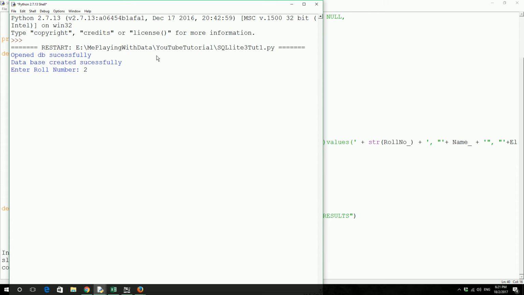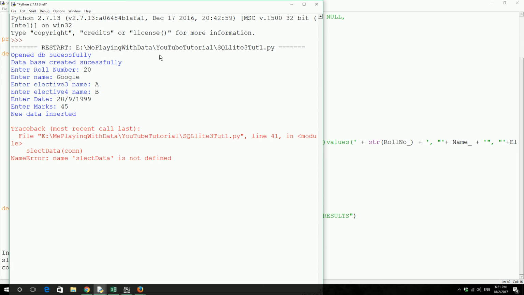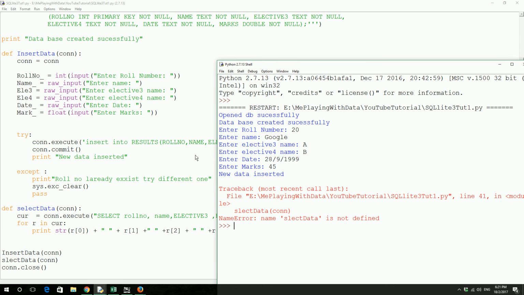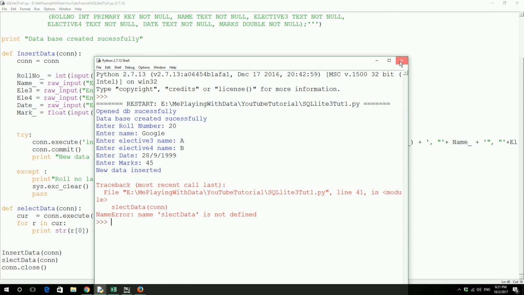Enter roll number, let's go with 50. Enter name, I'm going to go with Google. Enter elective, let's say it's A and B. Enter the date, 28 9 1999. And then enter the marks, 45. Seems to be very bad. Okay, new data inserted. Name select data is not defined, so I think I didn't call it properly. I made a spelling mistake.